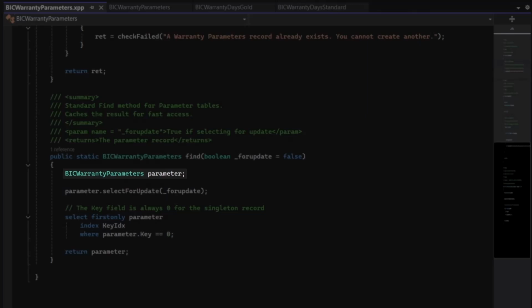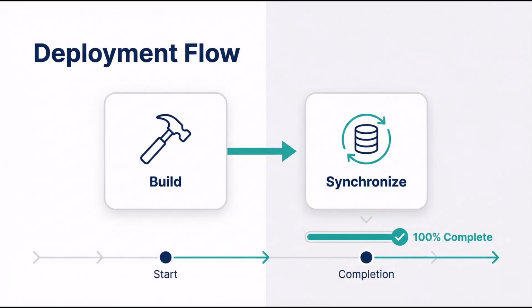Inside the method, we declare a variable to hold the result. We use select for update if the caller needs to update the record. Then we use select first only with the KeyIdx index to retrieve the single record where key is 0. Finally, we return the parameter buffer. This gives the caller the single parameters record or an empty buffer if no record exists. Alright, the code is complete.